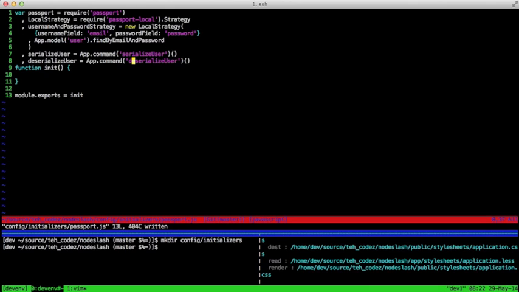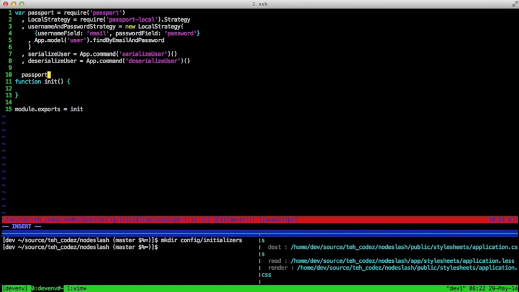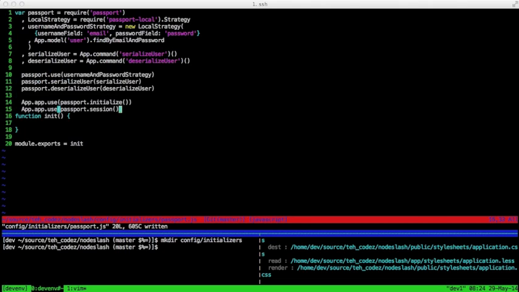So back in config/initializers/passport, I'm going to add 5 quick lines. Okay, so this first line here is telling Passport that we want to use our username and password strategy. That's pretty straightforward. And then the next 2 lines tell Passport how we're going to serialize and deserialize our users. Again, pretty straightforward. The 4th line is what actually boots up Passport and attaches it to our Express instance. If you remember, we can get to that from app.app, and then we're just calling use on it like we do any other middleware.